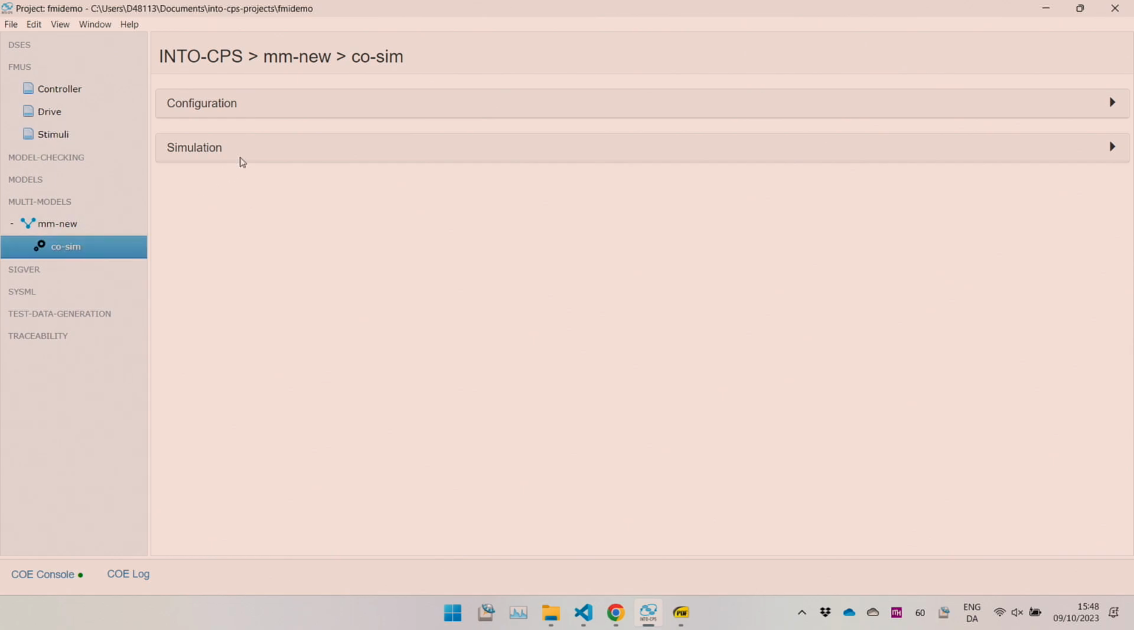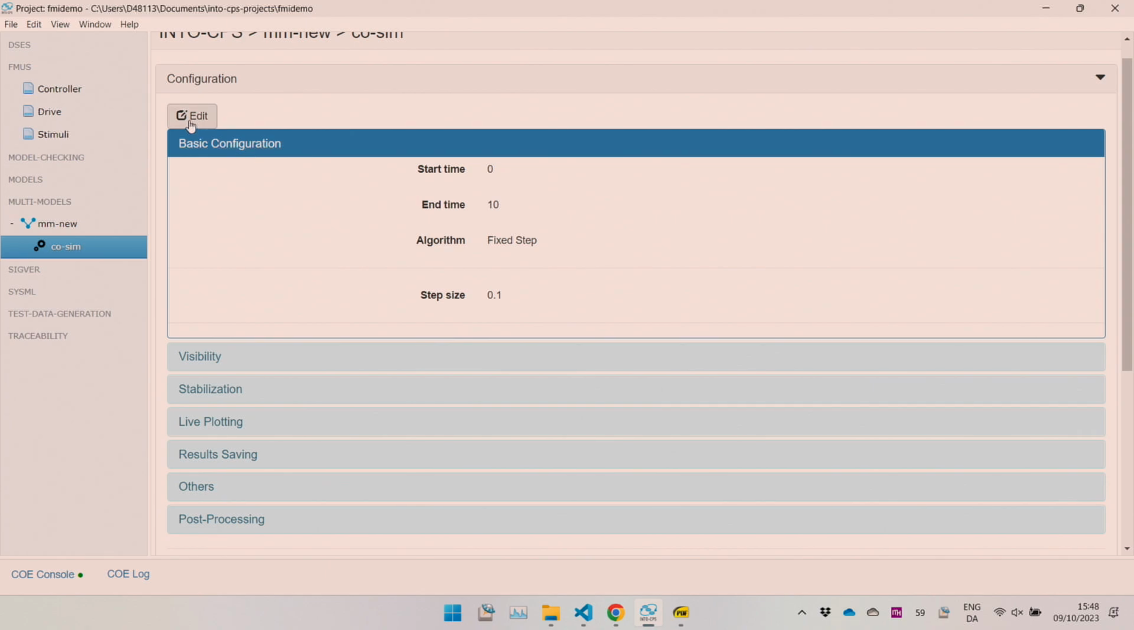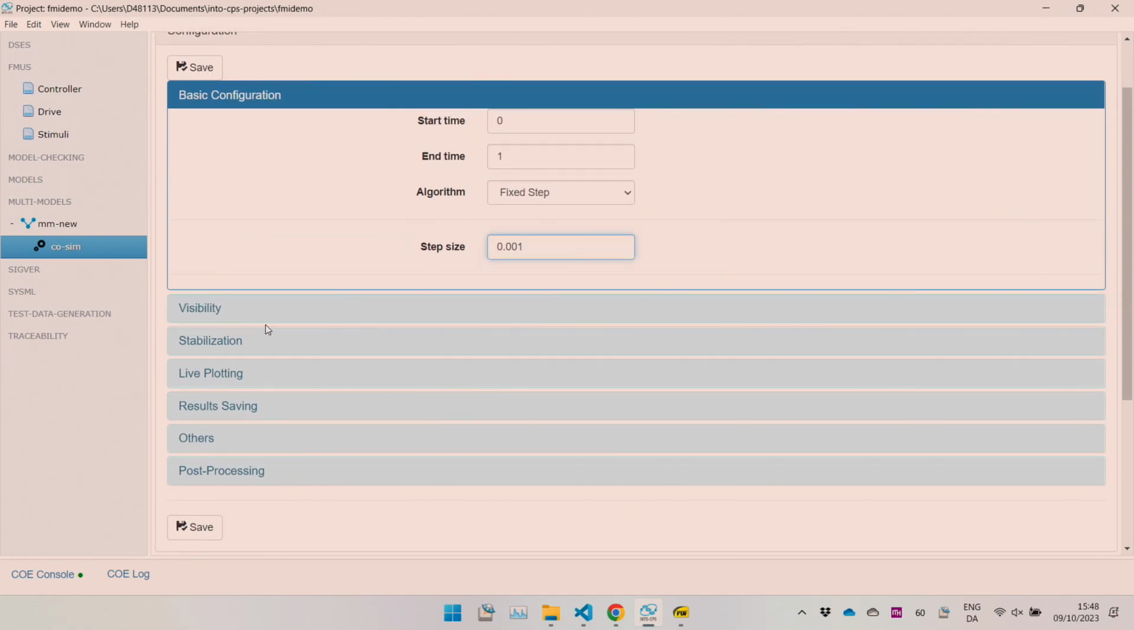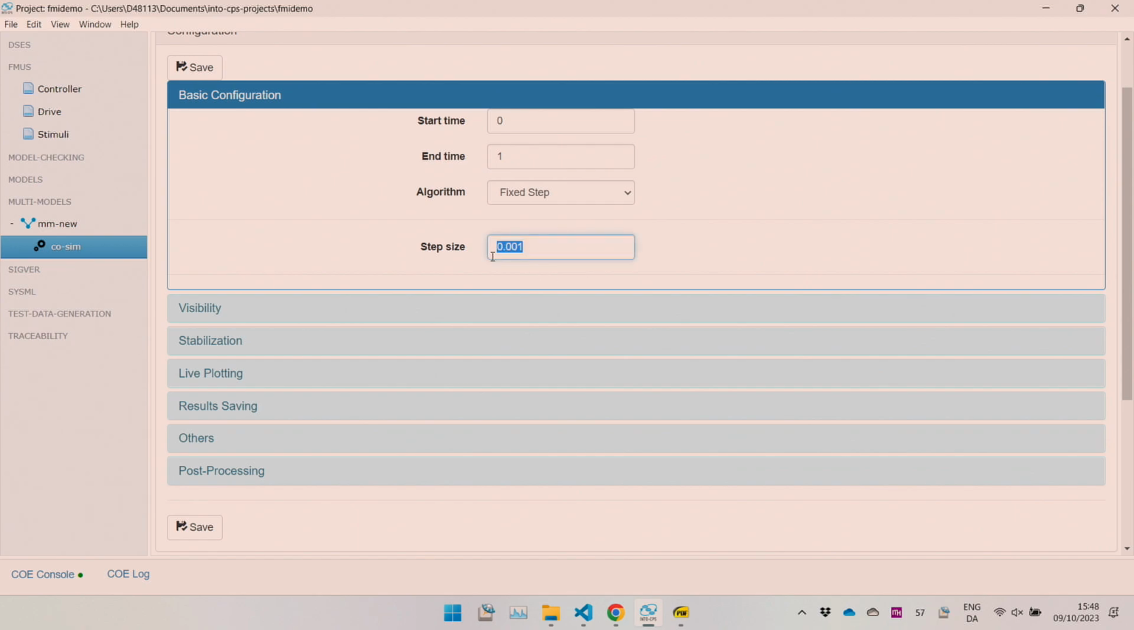In this co-simulation configuration, there is some default stuff, but as far as I remember, the end time was 1 second, right? And the time step was 0.01. So this is our simulation scenario. We are using a very basic algorithm that calls the do step function with a fixed time. So every FMU advances in lockstep over time. There will be roughly 1,000 steps in this simulation.